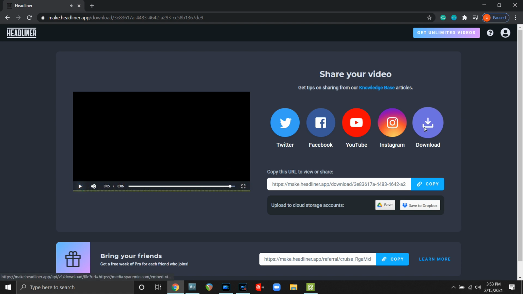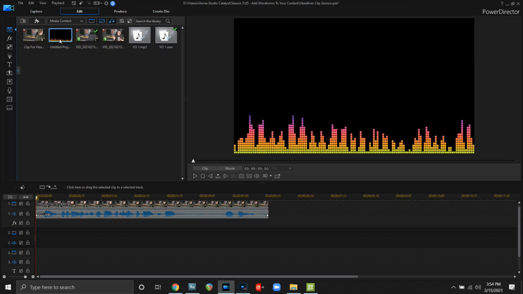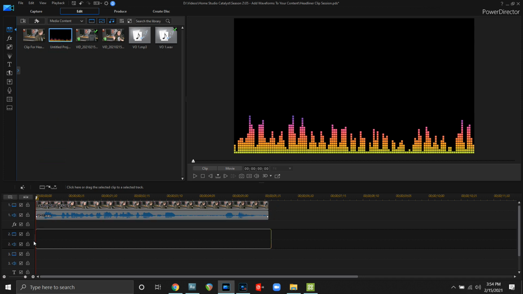That's what I want. Now we're going to bring it back into our video editor, and I'm going to show you how to layer these two. Now here's the file in our video editor in Power Director. We're going to drag it down below the footage we just talked about.